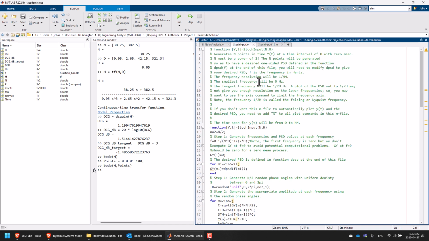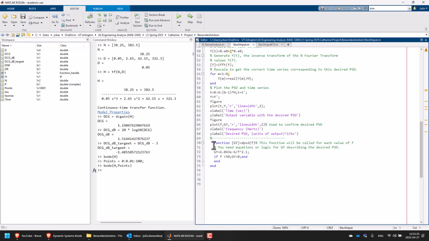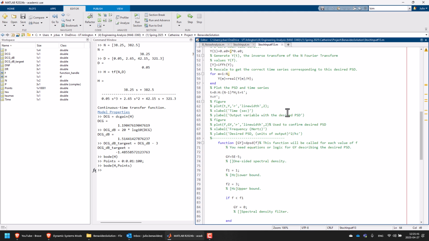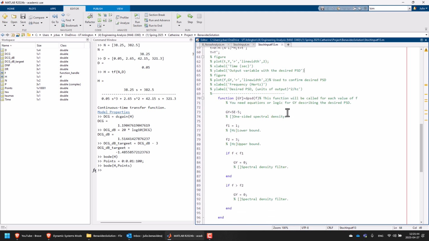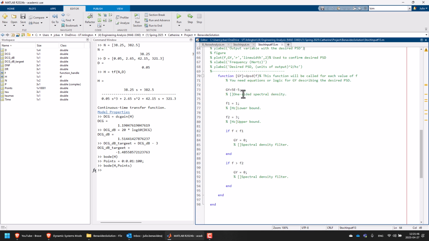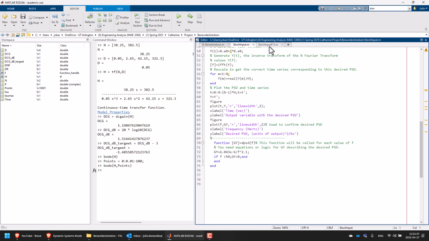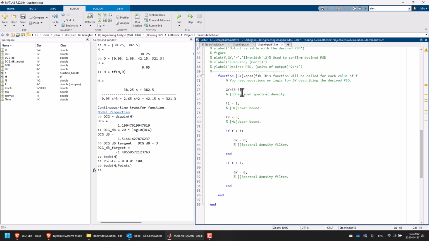Lastly, you're going to see some code, a function gy equals dpsdf. It says you need equations or logic for gy describing the desired power spectral density, PSD. So for the case between 1 hertz and 3 hertz, go ahead and replace that code at the very end of the function gy equals dpsdf. Replace this code right here with this code right here.